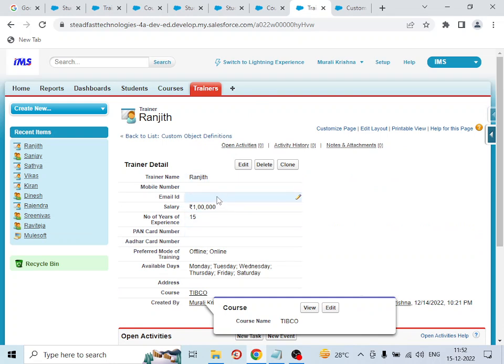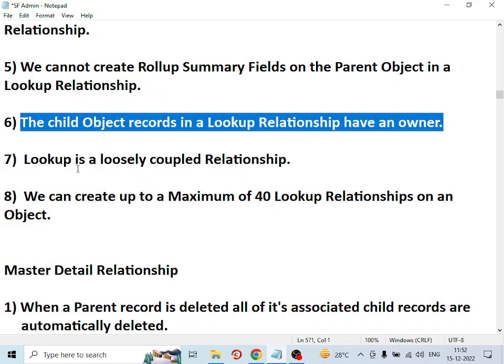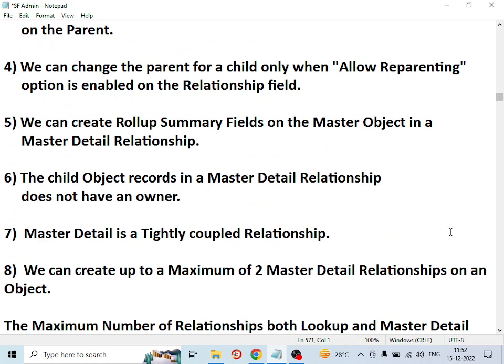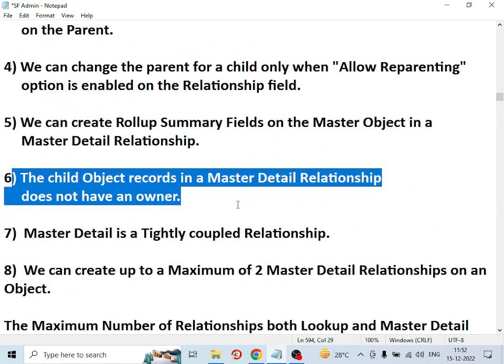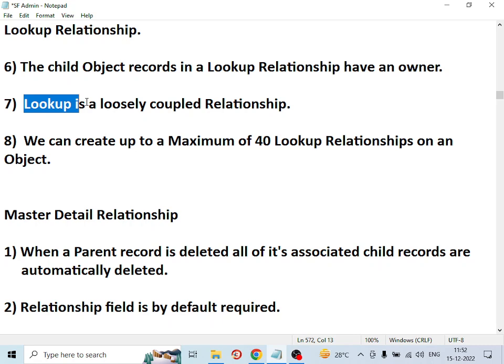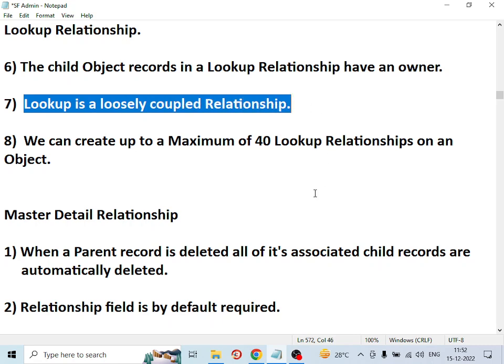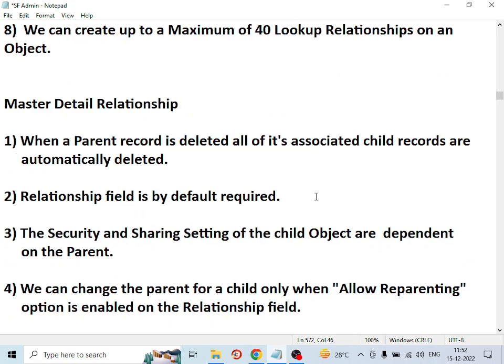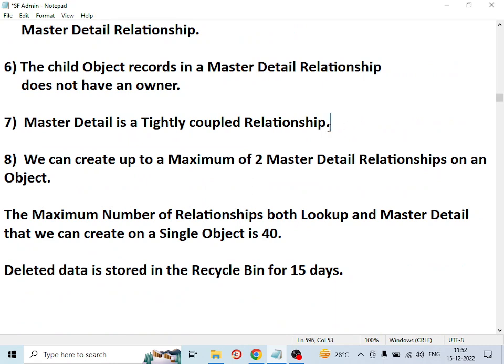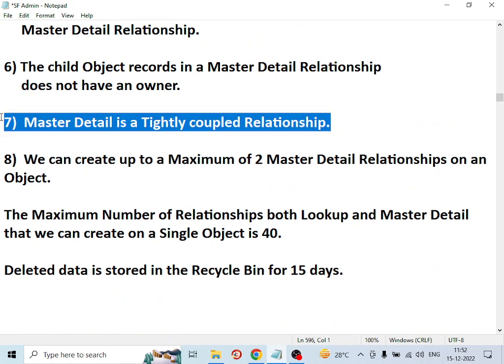He will be the owner for the child object record in master detail. Separately, there will be no owner for child records in master detail relationship. Understood? The child object records in lookup relationship have an owner, but do not have an owner in master detail. And lookup is a loosely coupled relationship because there is no dependency between parent and child. And master detail is a tightly coupled relationship. Why? Because the child is mostly dependent on the parent.